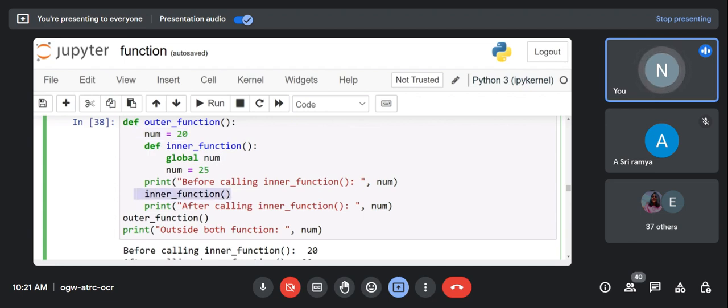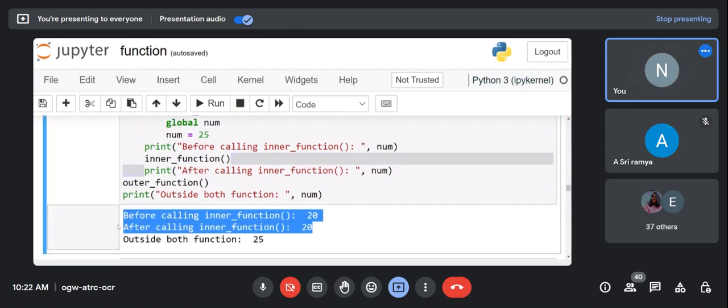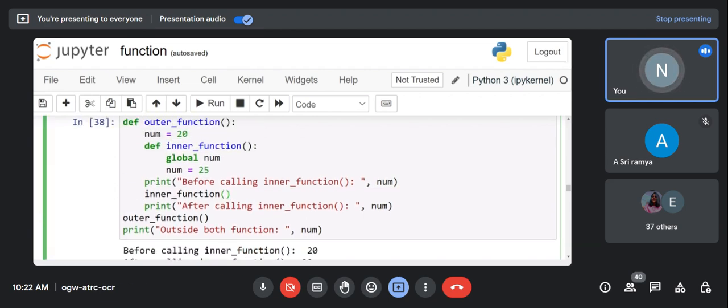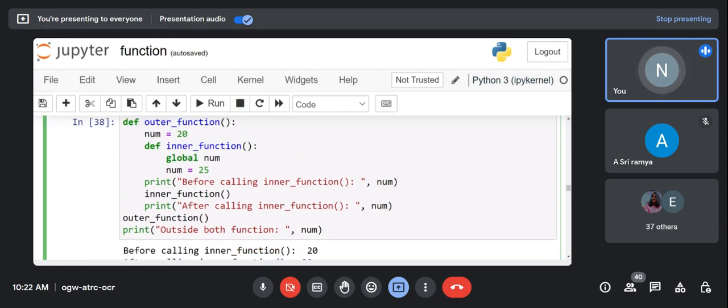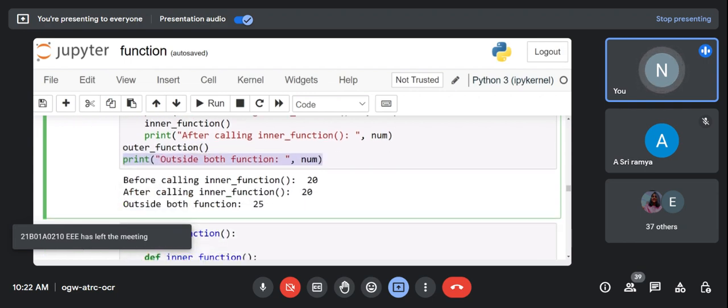When I call this inner function, now it will understand that num is a global variable and its value is 25. But after calling the inner function, num is still 20. You made num global, num is 25, but after calling the inner function also, num is 20. When all this program is over, you called the outer function and printed the value of num here. Now it is 25.